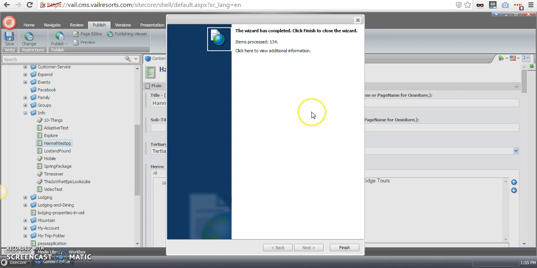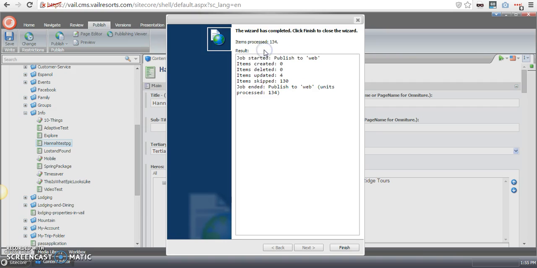So one way to check to see if anything was published on this page, anything changed from the last time that it was published, is to click here to view additional information. And you'll see on here, we published to web, also known as CMS, and there were 4 items updated. If this number here is 0, that means that nothing has changed since the last time that this was published, and this publish didn't actually republish anything. So that's always a good way to check, if you need something updated, to see here if it actually did publish. And we'll click Finish.